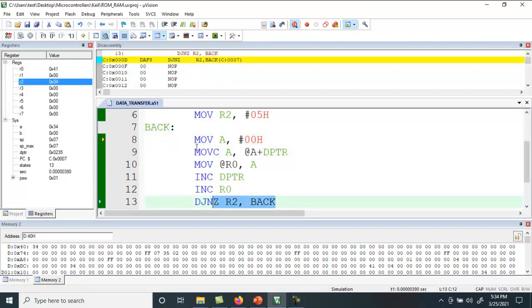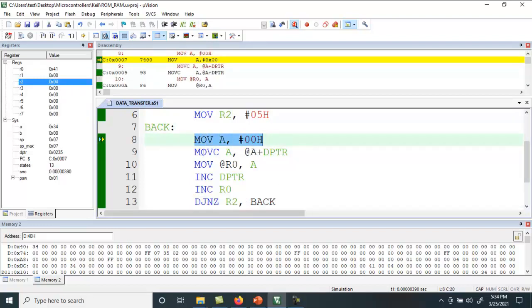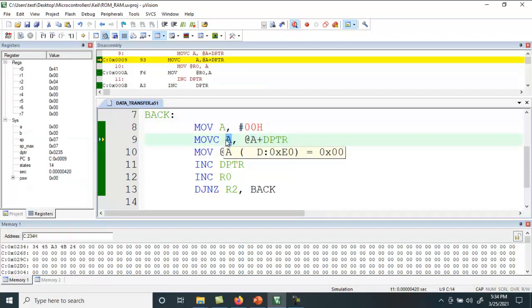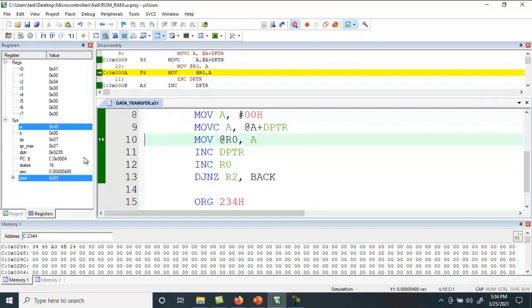Hence, the program will jump back and again reinitialize the accumulator to 0. The accumulator currently having 34 becomes 0. Then DPTR plus accumulator, that is 0 plus 235, which is 235. So from the memory address 235, the next data byte will be copied into the accumulator. The accumulator will become 45 in the next step. And this 45 from the accumulator is copied into the address pointed by R0. R0 is pointing to 41. So 45 will be copied at this 41 location.